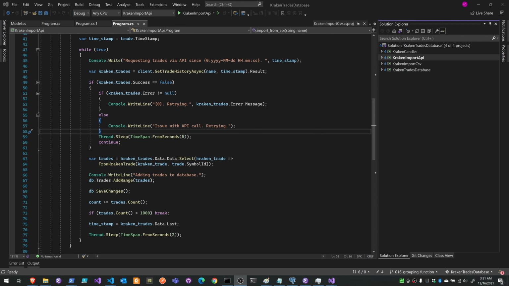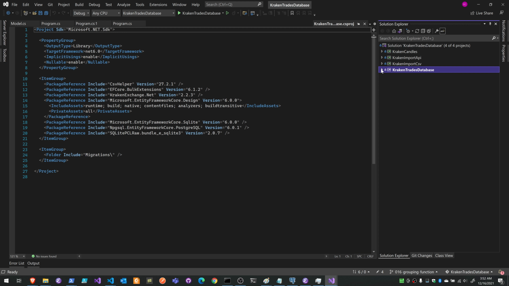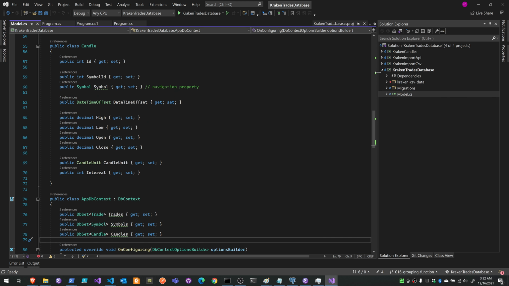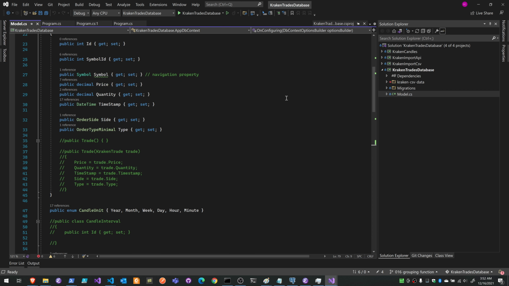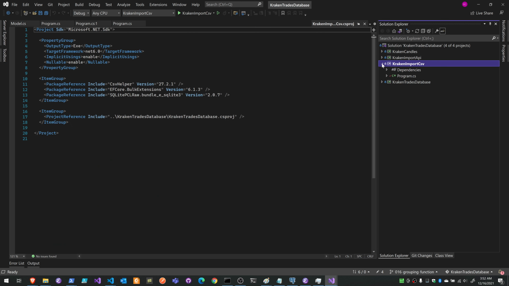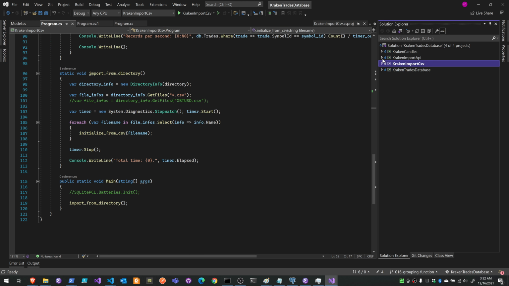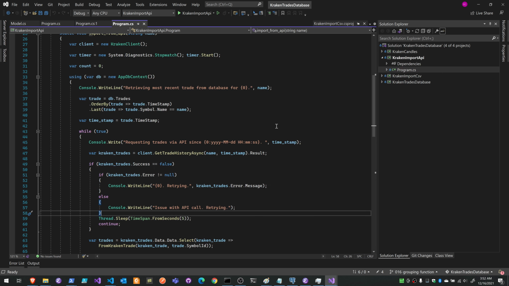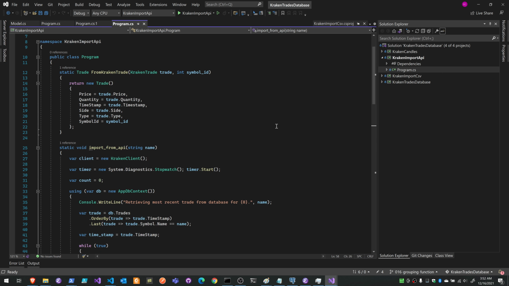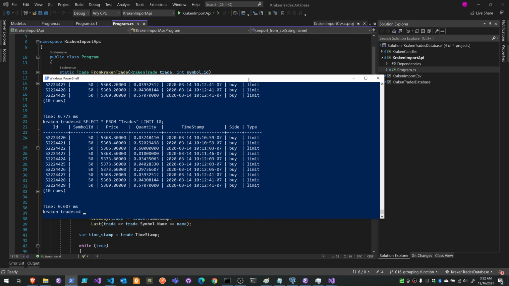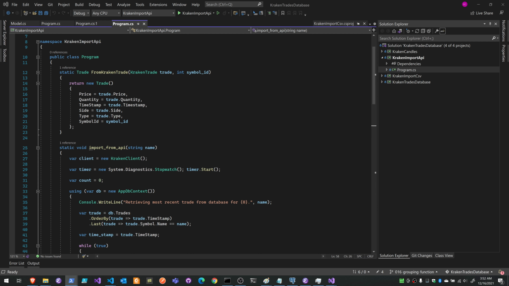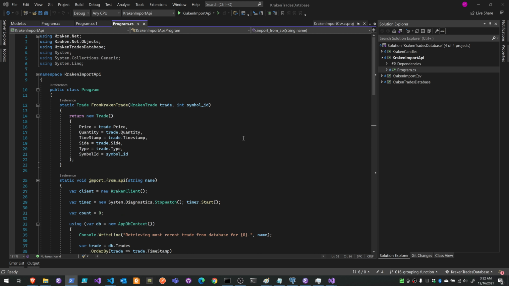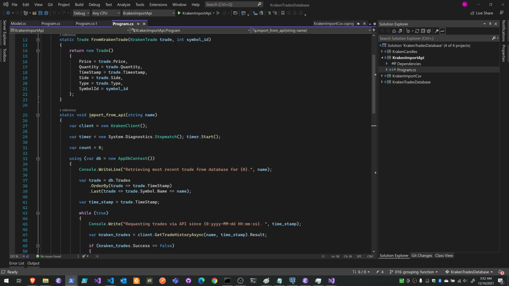Okay, so just to summarize, so far we have the Kraken Trades Database Library project, which again isn't an executable, it's just the database entities. And then we have Kraken Import CSV to bring in the data from the CSV files, and then finally Kraken Import API. And that's enough right there to get the data into your database and start running queries either from C# programs or just running SQL queries directly at a console. But I wanted to go a little further and generate the candles data so we can do some plotting and stuff like that.